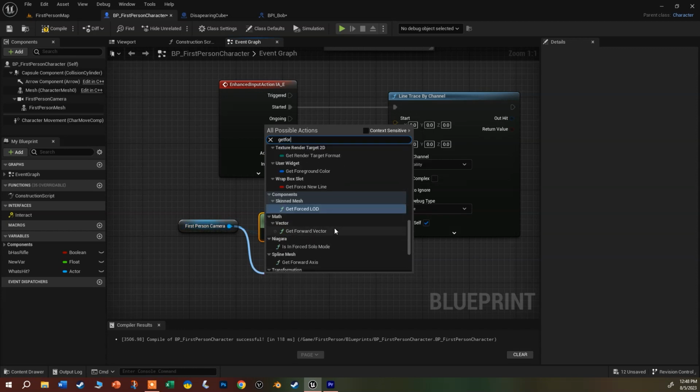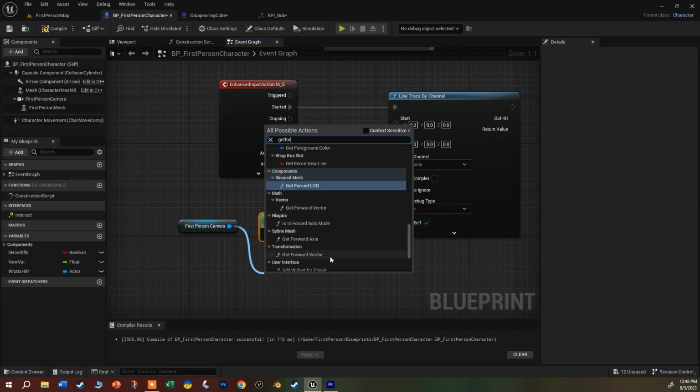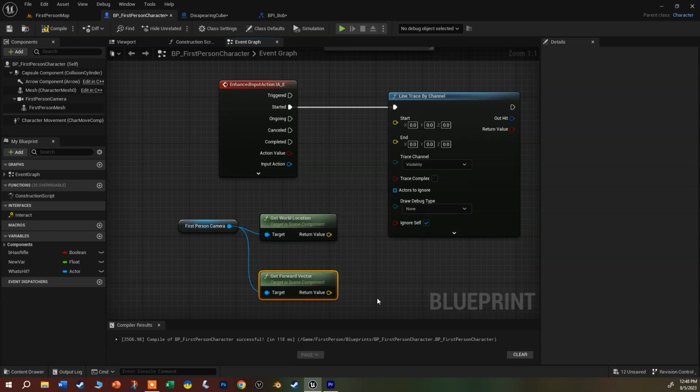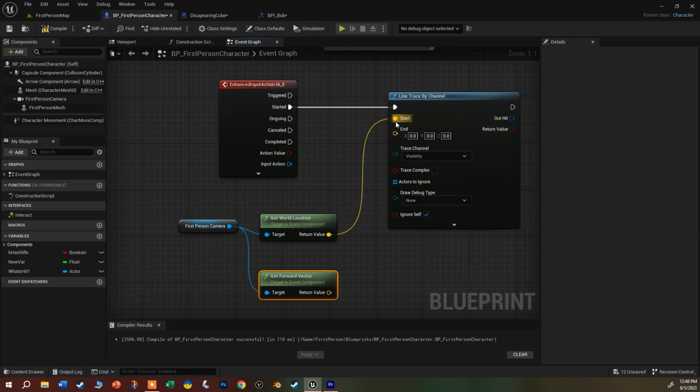Okay, now here's forward vector under math, but we actually want the one that's down over here under transformation. Get forward vector for transformation, because remember, transformation is a position, rotation, scale, right? Those are the transforms. So I'm going to say there's get the forward vector. So this one here is where is the front of the camera. That can go right into the start. That one's easy. We just pop that one in over here.